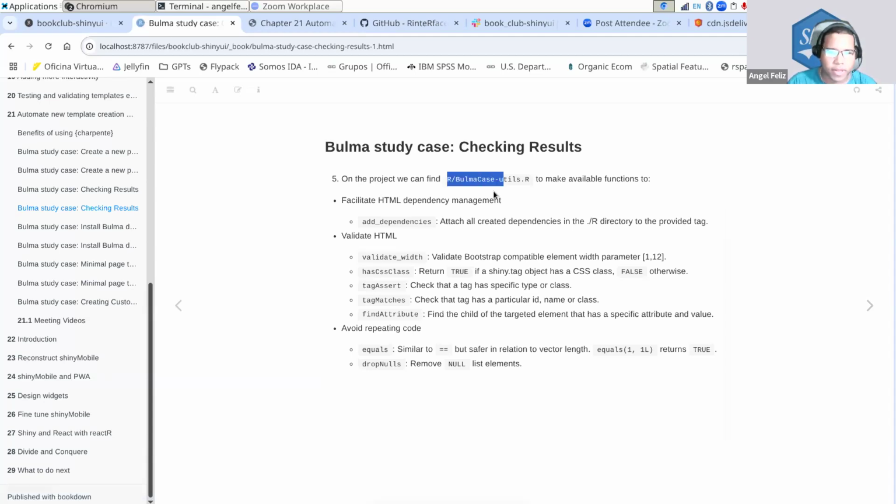Now it also creates an R file that is named after your package. In this case, I placed bootstrap case, that is the CSS library that we're going to use in this example. It will create this function. It will give you the HTML dependency management, add_dependency, that is really useful. We will see later how it can be used.